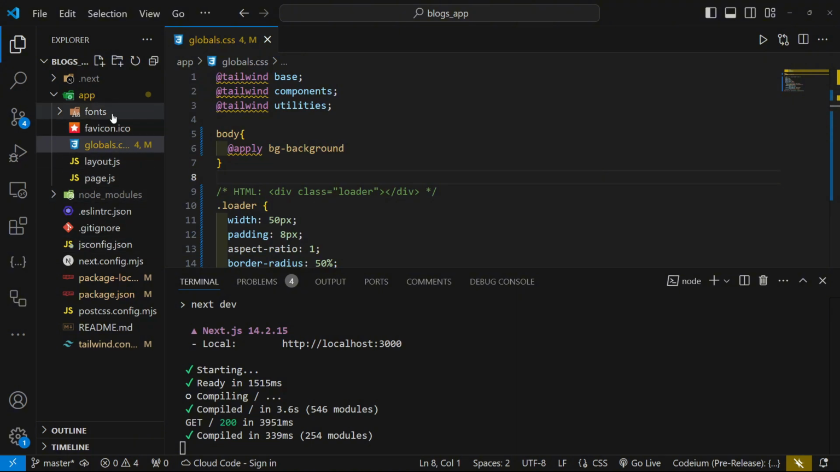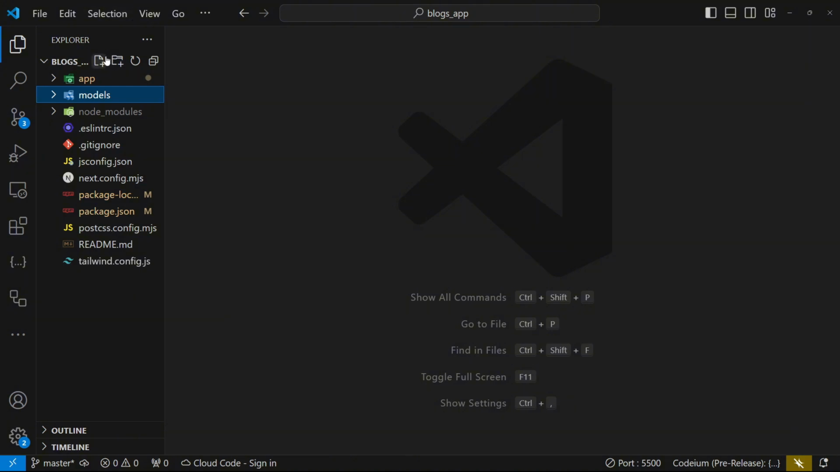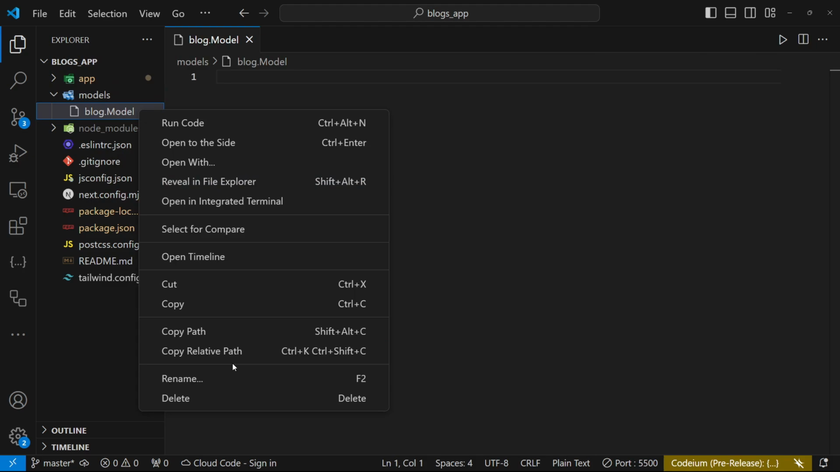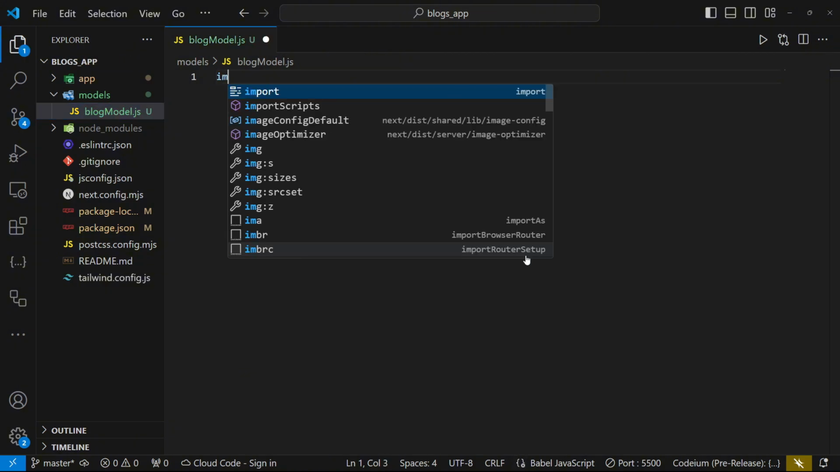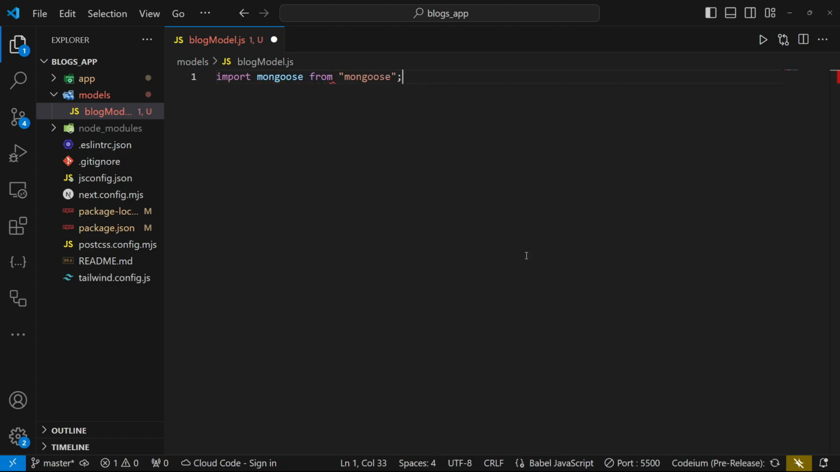The first thing that we're going to do is set up our MongoDB connection so that we don't have to do it later. We're going to create a folder called models, where the blog model is going to be. So we're going to create a file called BlogModel.js, just like that. Here we're going to start by importing mongoose from mongoose. We're going to create a Mongoose schema here, and at the end, the actual blog model is going to be created.